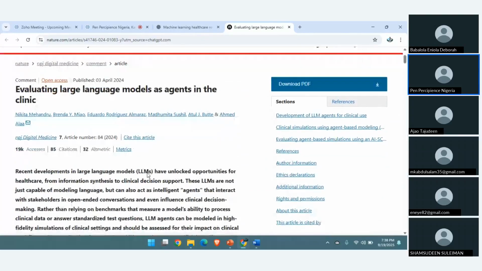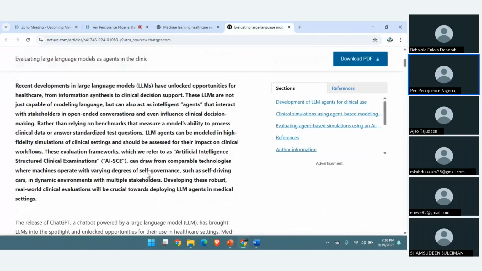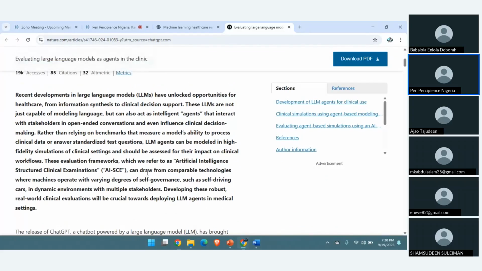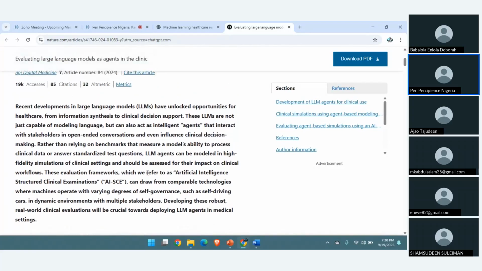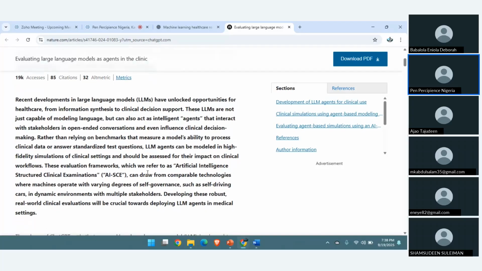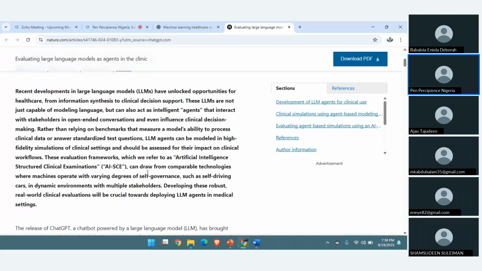So this material says evaluating large language models as agents in the clinic. So now they are saying, what if we deploy a large language model as an agent in the clinic? Well, it will be useful because sometimes you come and say, I want to see the doctor, and the doctor is not available, so nothing can be done. But what if we deploy large language models to be an agent in the clinic, replacing the doctor? So when you come there, you tell the agent, I'm having headache, I'm having back pain, I'm having stomach pain. And the agent says, from the symptoms you are telling me now, this is malaria, this is typhoid, and this is what again?